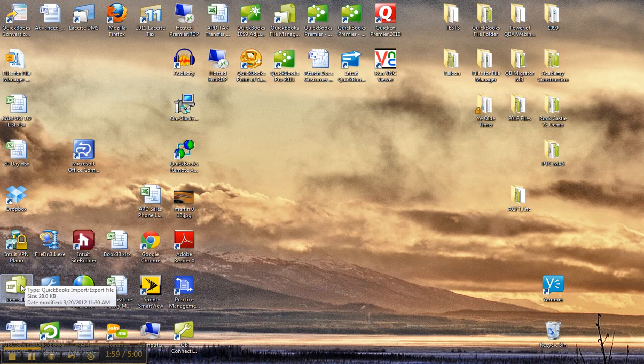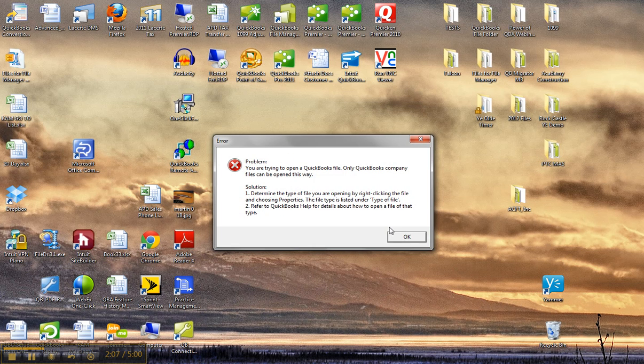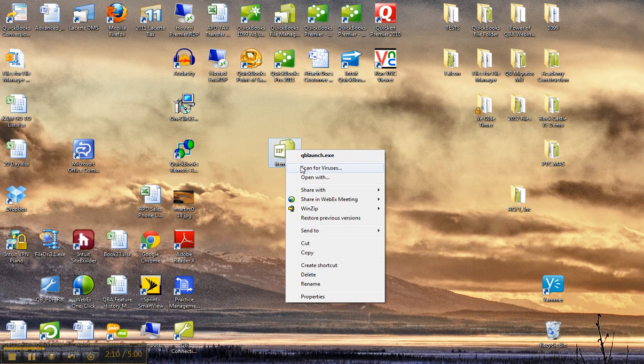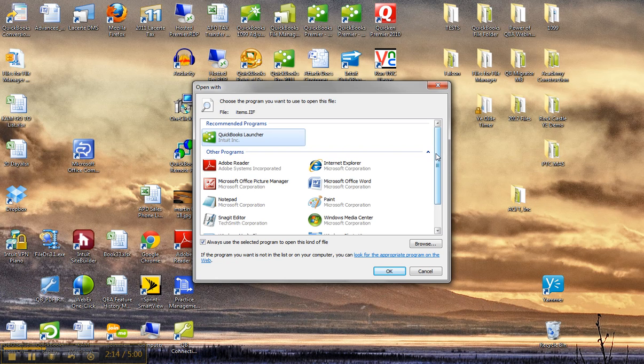So here's my IIF file, and it doesn't really open with Excel. It used to be a lot easier with Windows XP. With Windows 7 it's a little different. When I try to open it, it's going to ask what you want to open it with. You can right-click and choose Open With, but again, Excel is not on the list, and I don't really know what happened there. There are ways to do it.